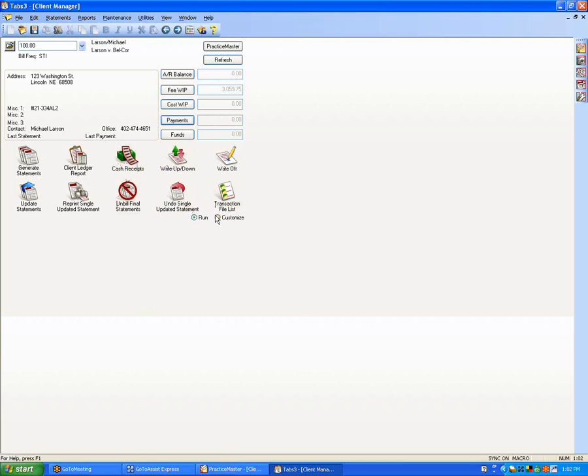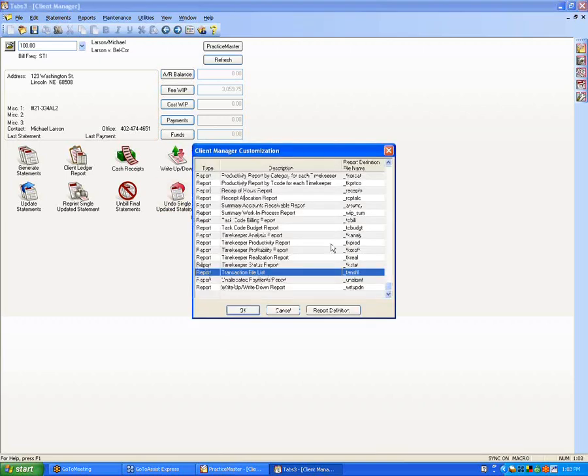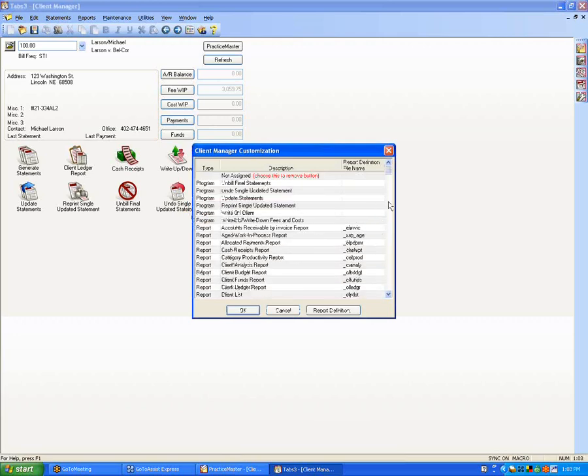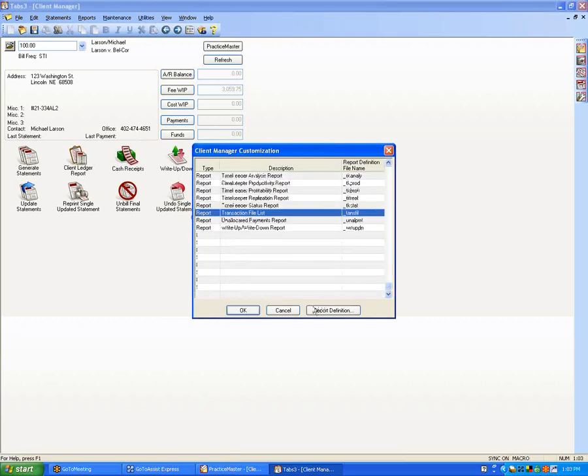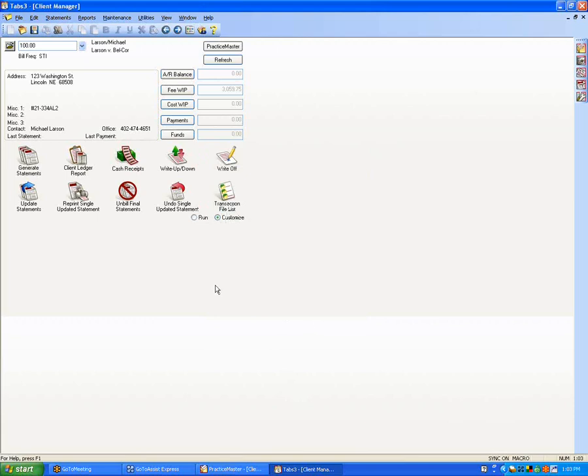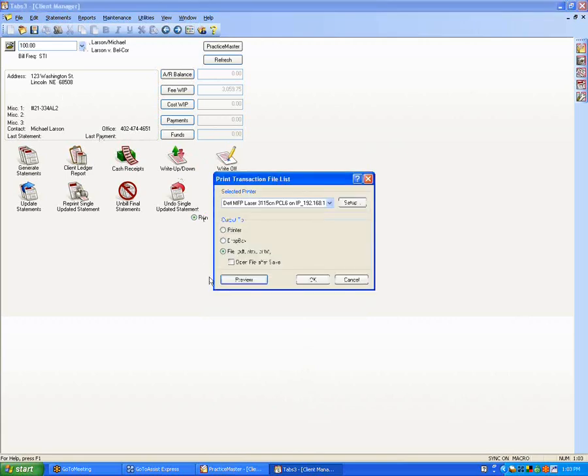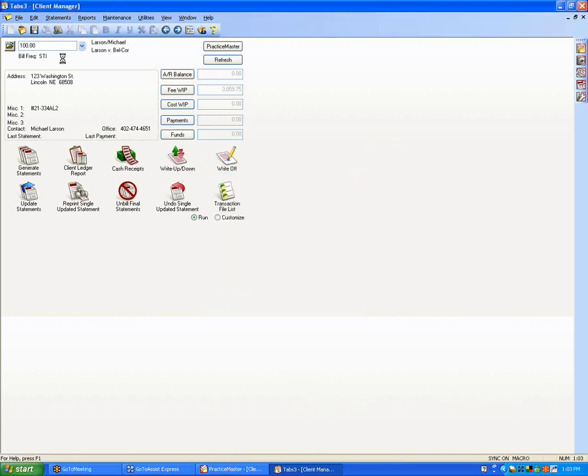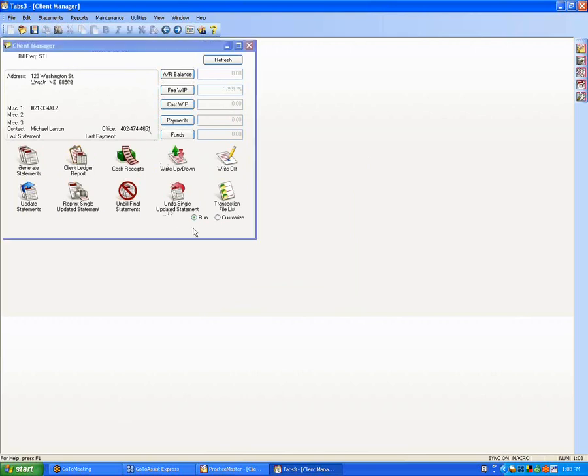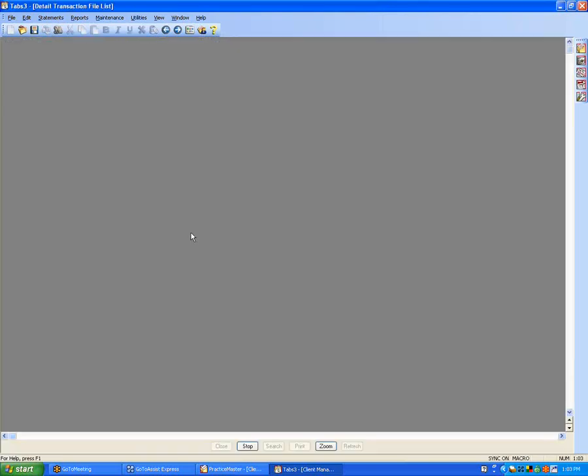But if you don't like those, or if you don't find it that way when you go in, you can click on Customize. And once you're in this customized mode, clicking on an icon will take you to a place where you can select one of the many things that you can have down there. Now the nice thing about this is, when you run this transaction file list right here, it's just for Michael Larson's Larson versus Belcor. And where is it? There it is. Got it to a file.